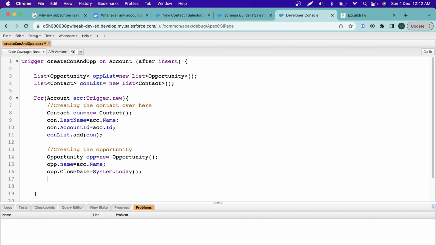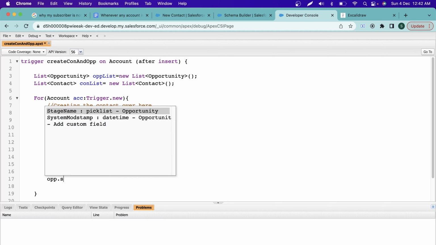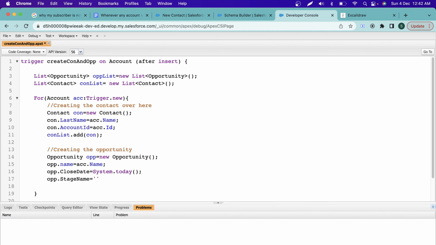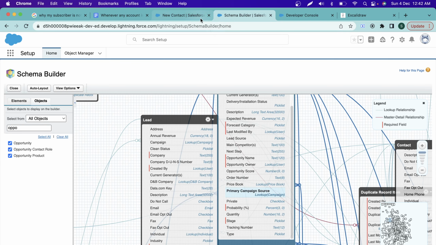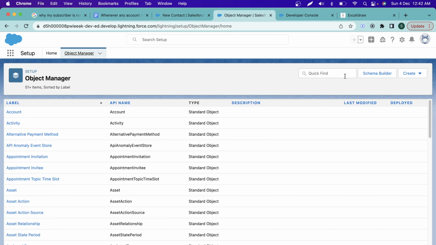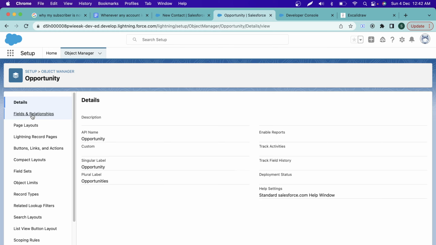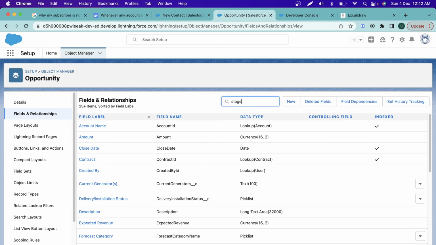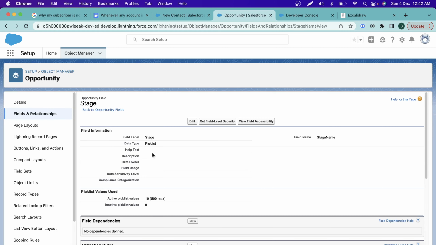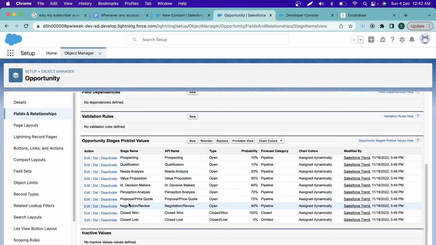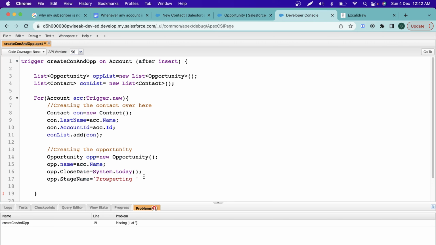There is one more mandatory field over here, that is opp.StageName. It is a pick list. The main part about this trigger is that we need to determine what exactly the value is in the stage. So if I go to Object Manager and open Opportunity, there is a field called Stage Name, and you can see that this is a pick list. The values are prospecting, qualification, and so on. I will click on prospecting and copy it, and in the developer console I will type it here.